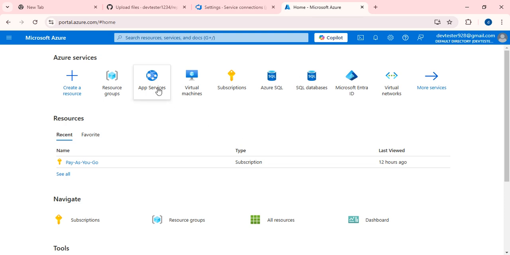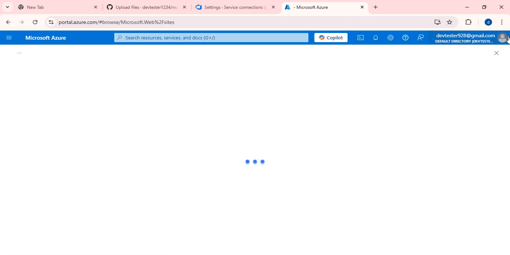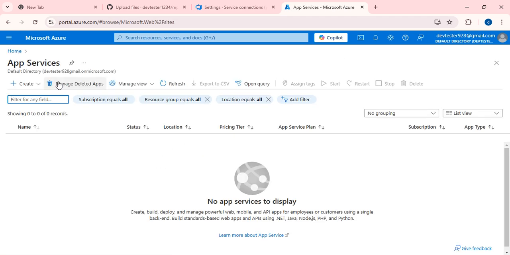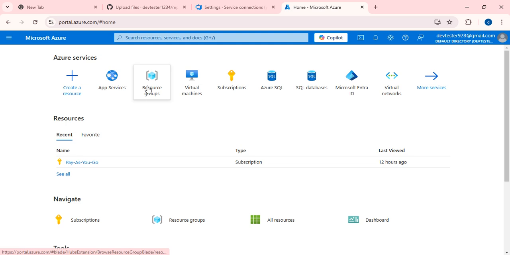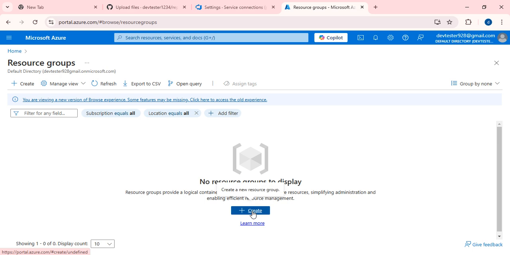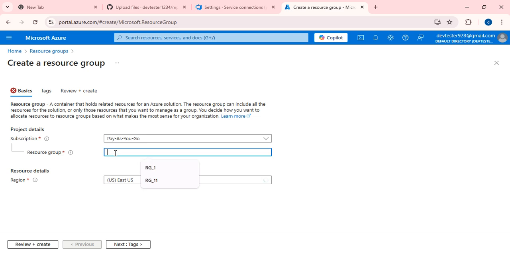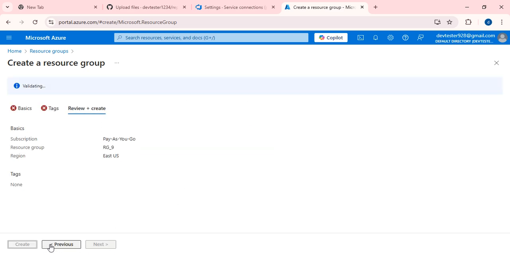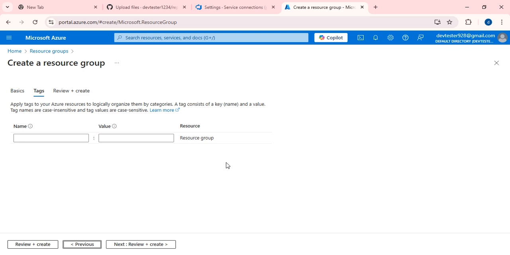I need to create the app service on the Azure portal. Fine. So do I have any resource group? No. Without a resource group, can we create any resources? No. So for that purpose, I am going to create one resource group. The resource group name is RG9. Okay, review plus create. The resource group 9 has been created in the East US region.